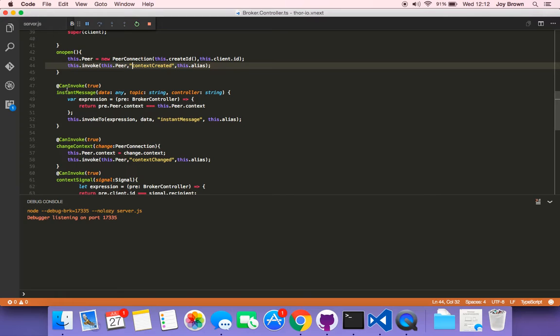Further on, there's a method here called instant message. As you see, there's also a decorator here. This decorator is something that I implemented because you need to be able to tell the client or controller which methods can be invoked from the client. If you say false, you can't invoke the method from the client, etc.